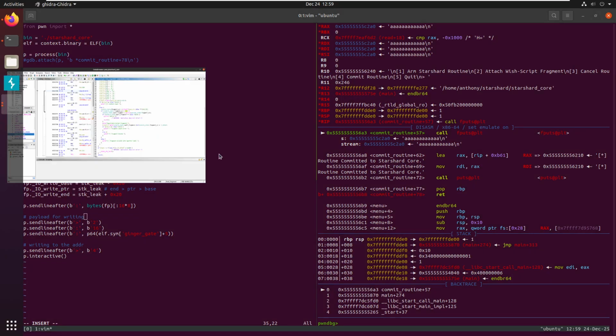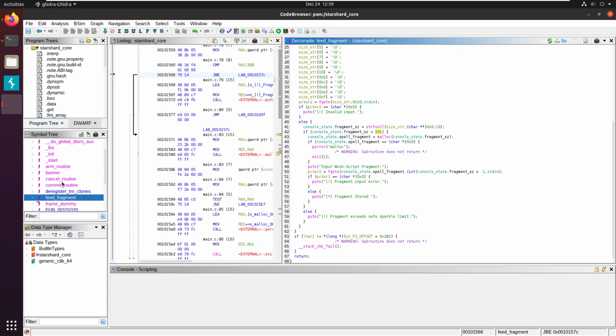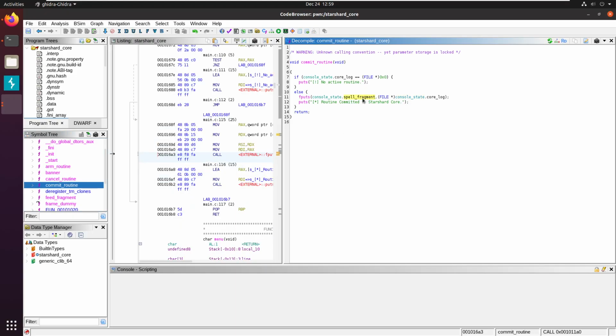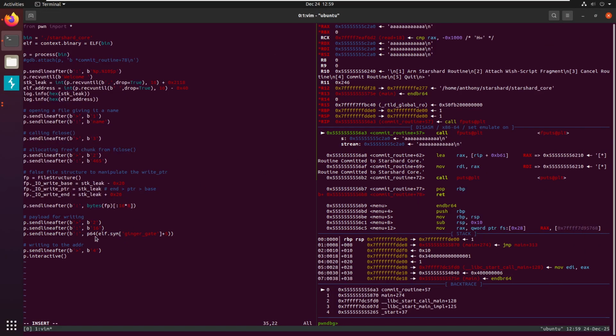So when we call commit routine, it will take that fragment and it'll write it to our buffer inside the file structure, essentially writing whatever's right here into our stack leak. And I will show you here this working.